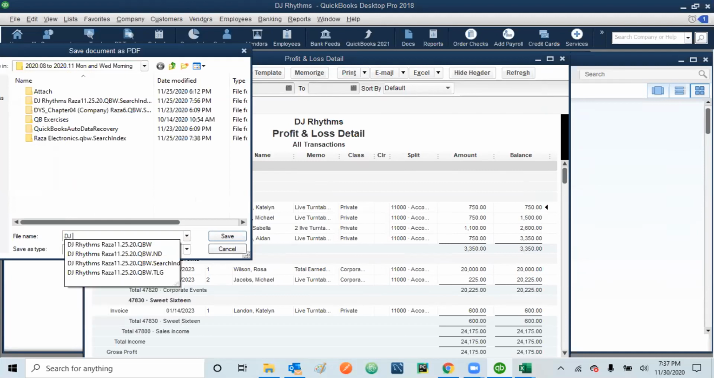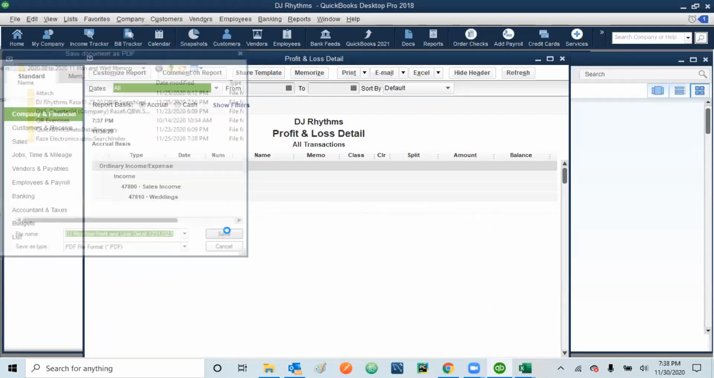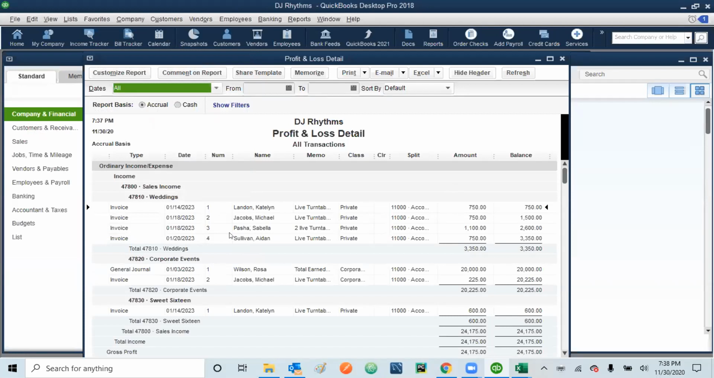Let's say you're working for more than one company, then the name of the company comes first. Then it is about profit and loss. And then this is detail. So just type the detail and then put the date, let's say as of 31st of December, 2023. So you save with the date and then click save. And that's how this report will be saved in your system.